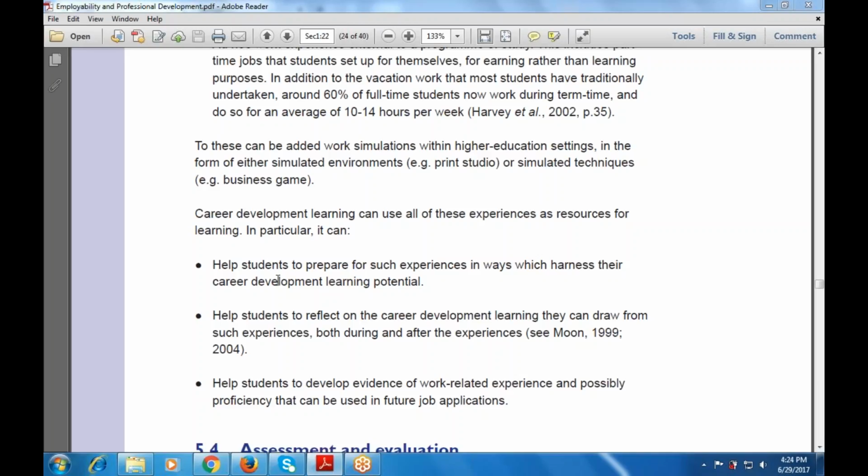So these experiences have been used as resources for learning. It can help students prepare for such experiences in ways that harness their career management skills, help them reflect on career development learning so that they draw from such experiences, and help them develop evidence of work-related experience that can possibly be used in future job experience.